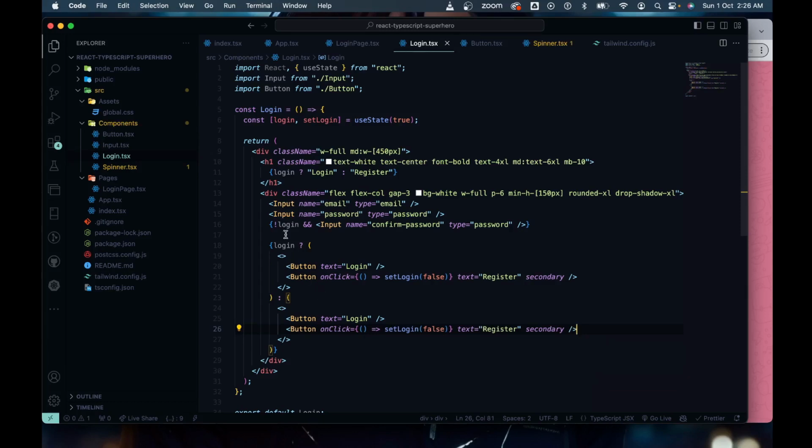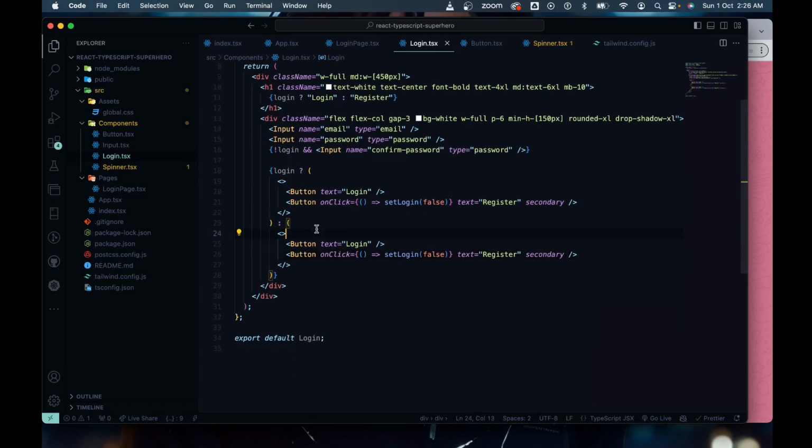So when you save, your Prettier is going to format the code so that you can see it better. So you see this parent is holding that, and this is holding this. So if the login is true, so if we're currently in the login state, we want to show the main button to show login, and the secondary button should show register. Or else, which simply means if we're in a register state, then we want this to show register instead, and then we want this one to show login.